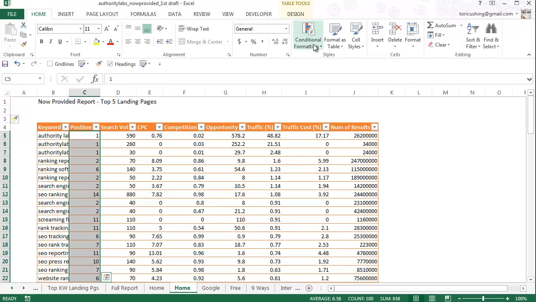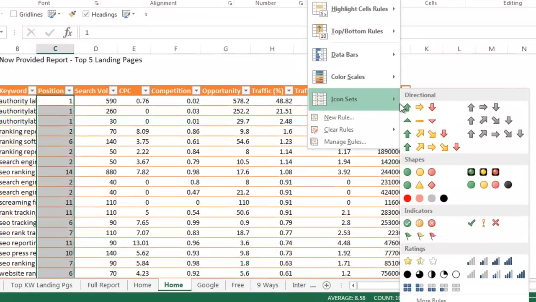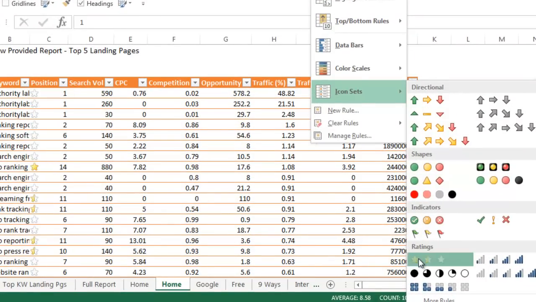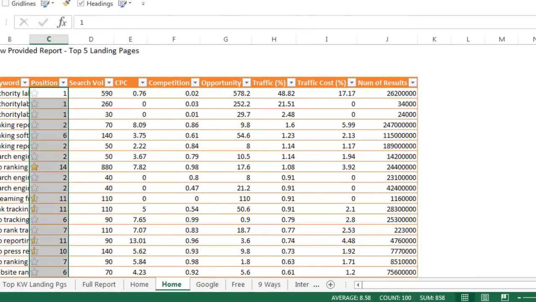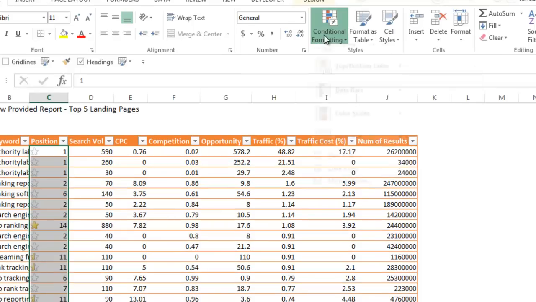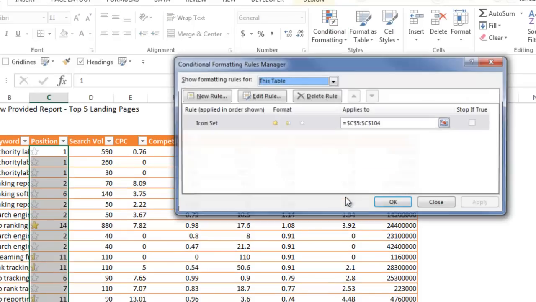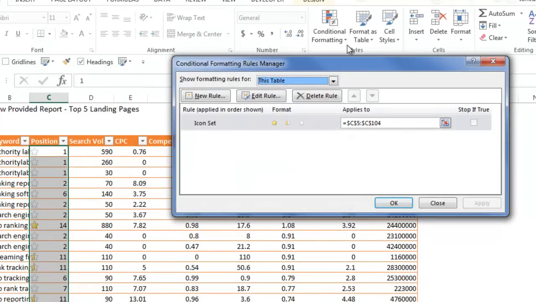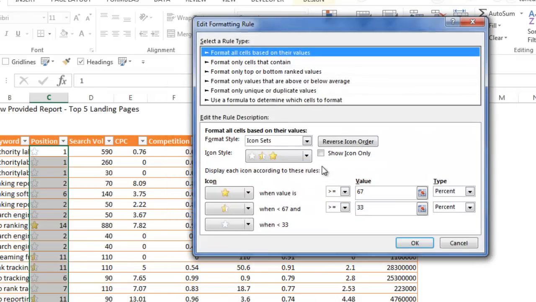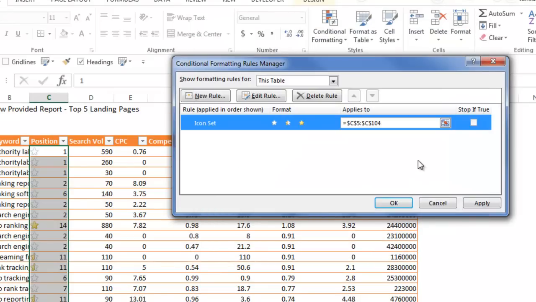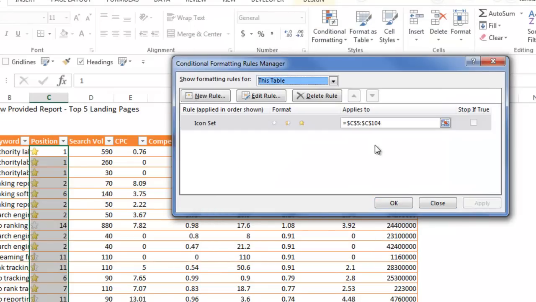The positions, I'm going to go up to the conditional formatting, and I'm going to go to icon sets and add in some stars. Now, the one thing about this is that they're in opposite order right now because for us, the lower position is the better one. So I just went to conditional formatting, manage rules. I'm going to double click on this icon set and reverse the order of the icons. You can hit apply to get a preview.